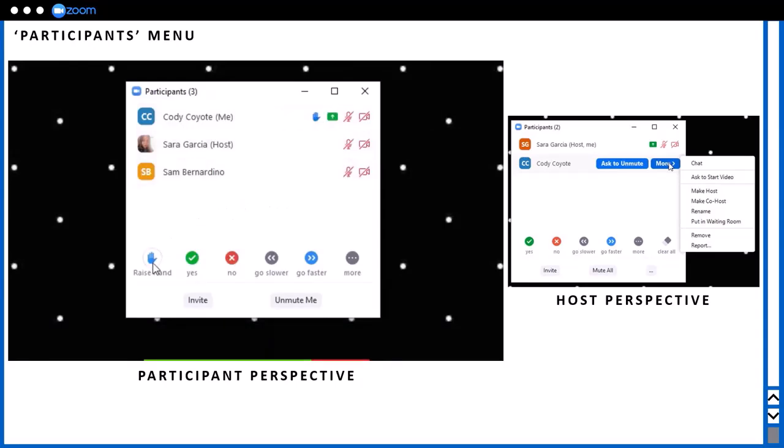Participants can also send the host nonverbal cues and reactions under the participants menu, such as yes, no, or the raise hand feature. These are a great way to communicate with the host and provide quick responses without having to unmute your microphone or interrupt the speaker. Your cues can be seen by the host on their participants menu.